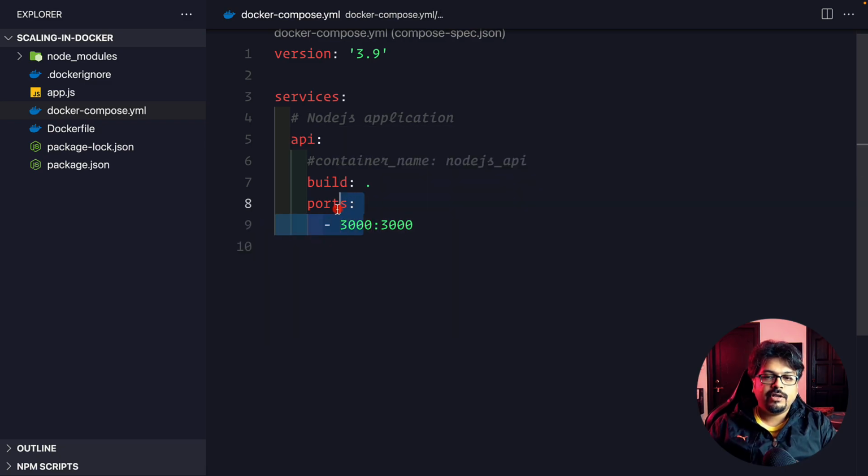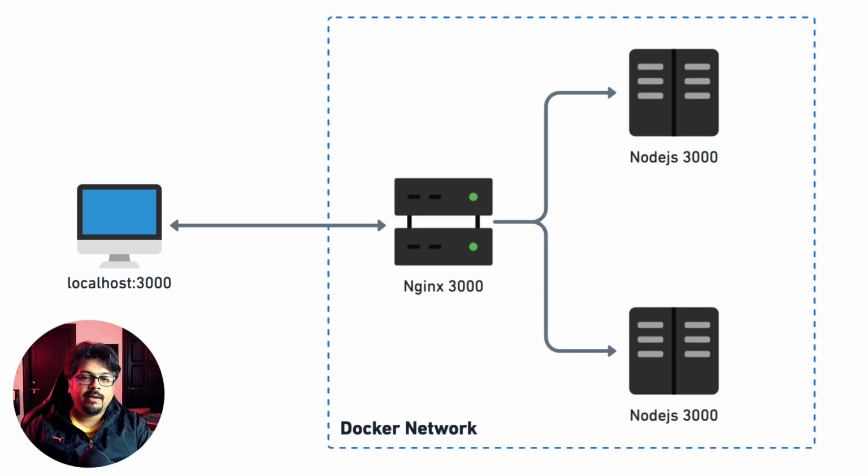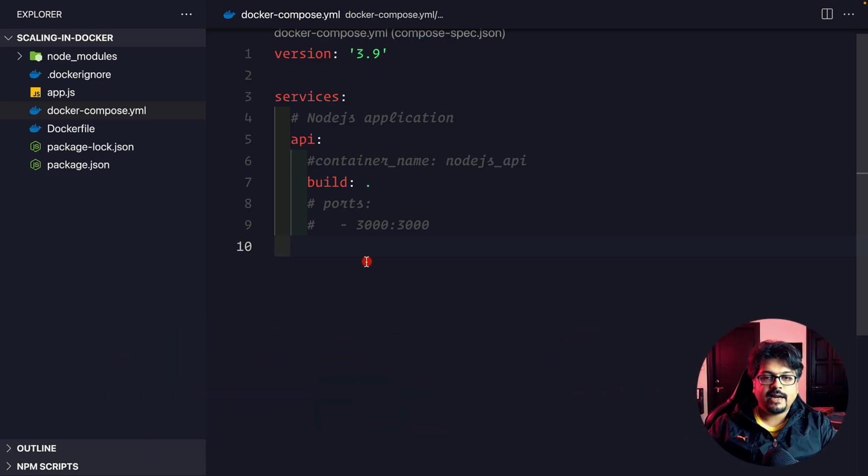So what you can do, you can simply comment the ports out from here. So now since we do not map any ports from our local machine to our Docker containers, we do not have any idea on which port the API service would be started. So to fix this issue, what we need to do, we need to use Nginx as a reverse proxy and a load balancer at the very same time to map our local machine's port 3000 to the Nginx container port 3000, and that Nginx container would be proxying our requests to the individual Node.js containers that are running on a Docker network. So let's see how we do that.